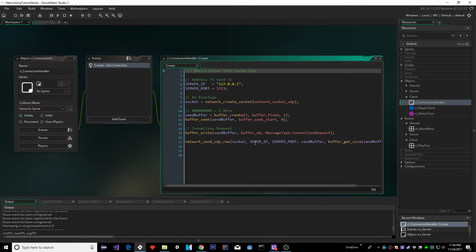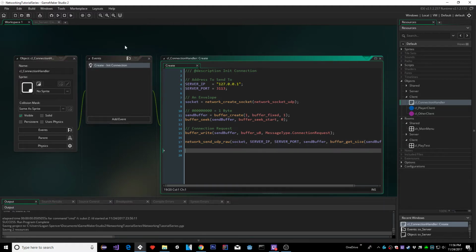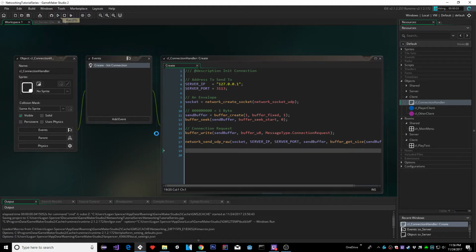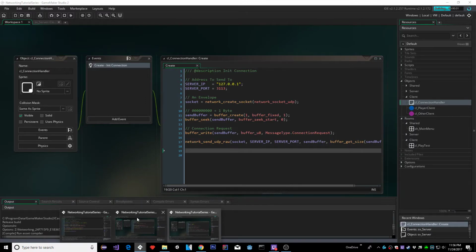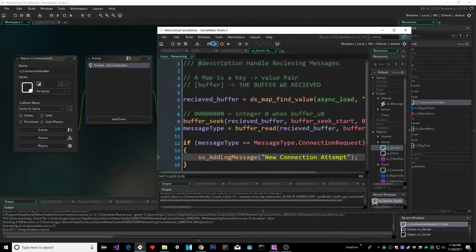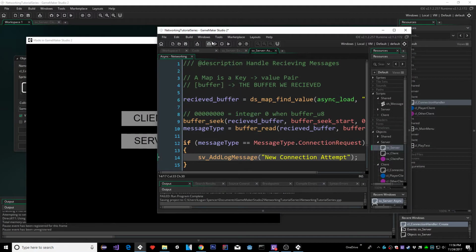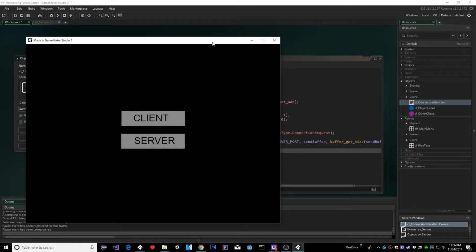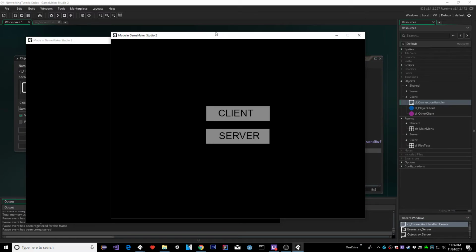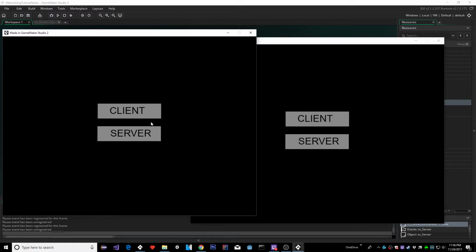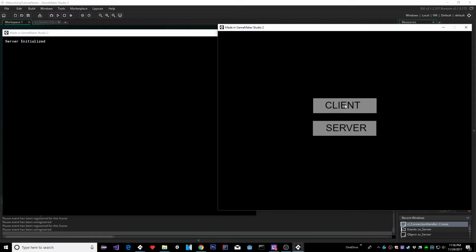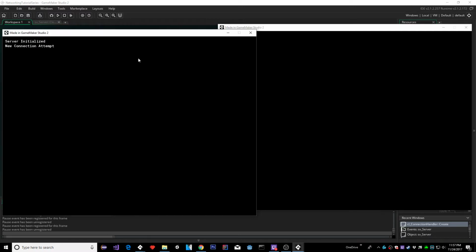I spelled "sever" in here, "server", what I meant. And now let's hit play on both. You actually don't have to reload again, you just hit play. I think it automatically loads the files, so that should be fine. Okay, let's create our server and connect with our client. There you go, new connection attempt.